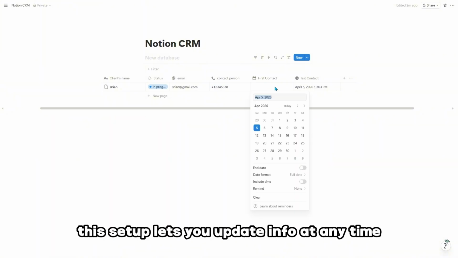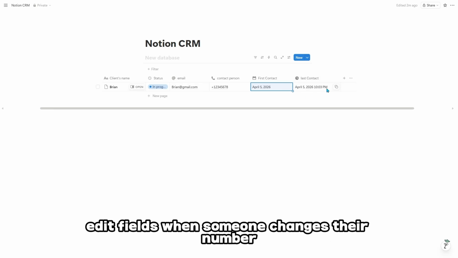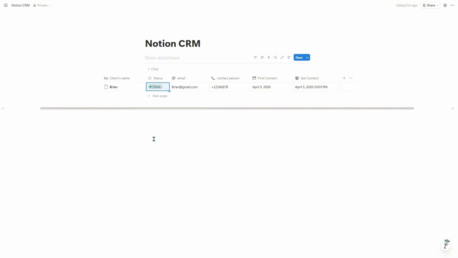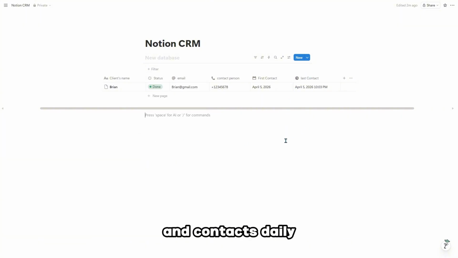This setup lets you update info at any time. You can add new clients as your list grows, edit fields when someone changes their number, and sort the table to keep things tidy. With regular use, the CRM will help you stay steady with your tasks and contacts daily.